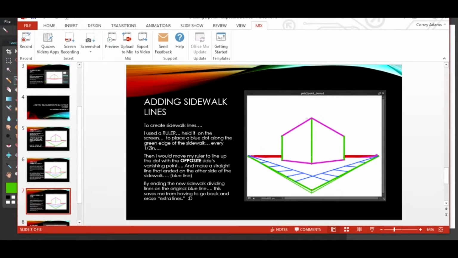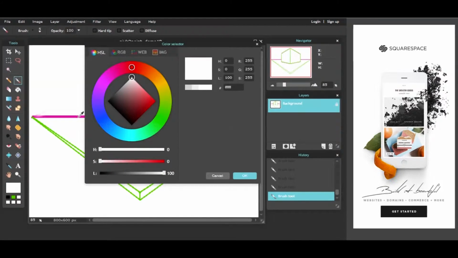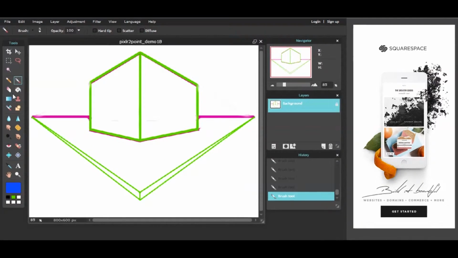Okay, so here we go. I'm going to get blue this time, just to keep consistent. So I'm going to pick this bright blue color, maybe a little lighter. That's good. And then let me get my paintbrush back.